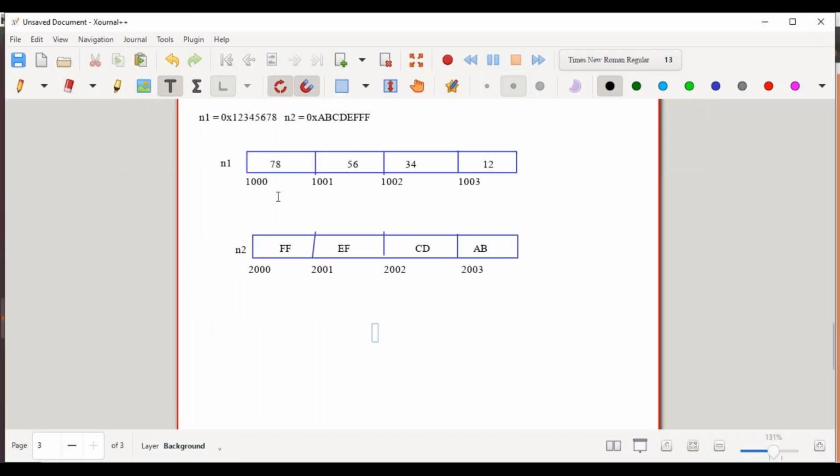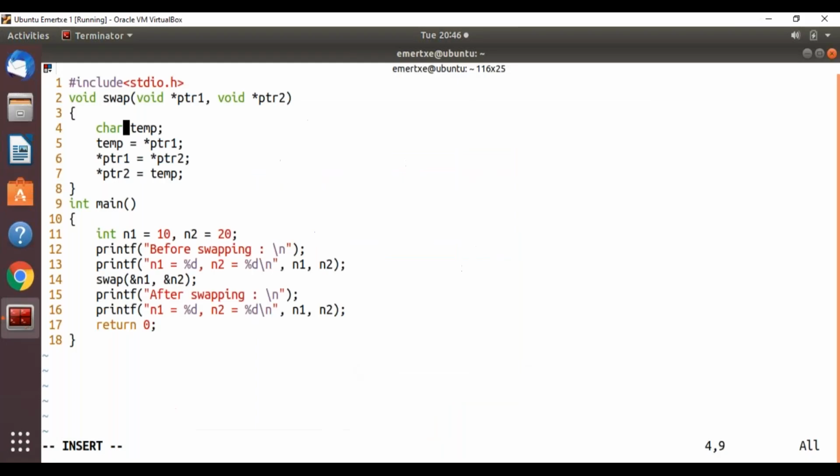Now again, ptr1 has address 1000, ptr2 has address 2000. I want to swap these two data. So both ptr1 and ptr2 are of type void. To get 1 byte of data, what should I tell ptr1 and ptr2 to be treated as? To fetch 1 byte of data, character pointer, char star. So this is also char star, and this is also char star. This one is also char star.